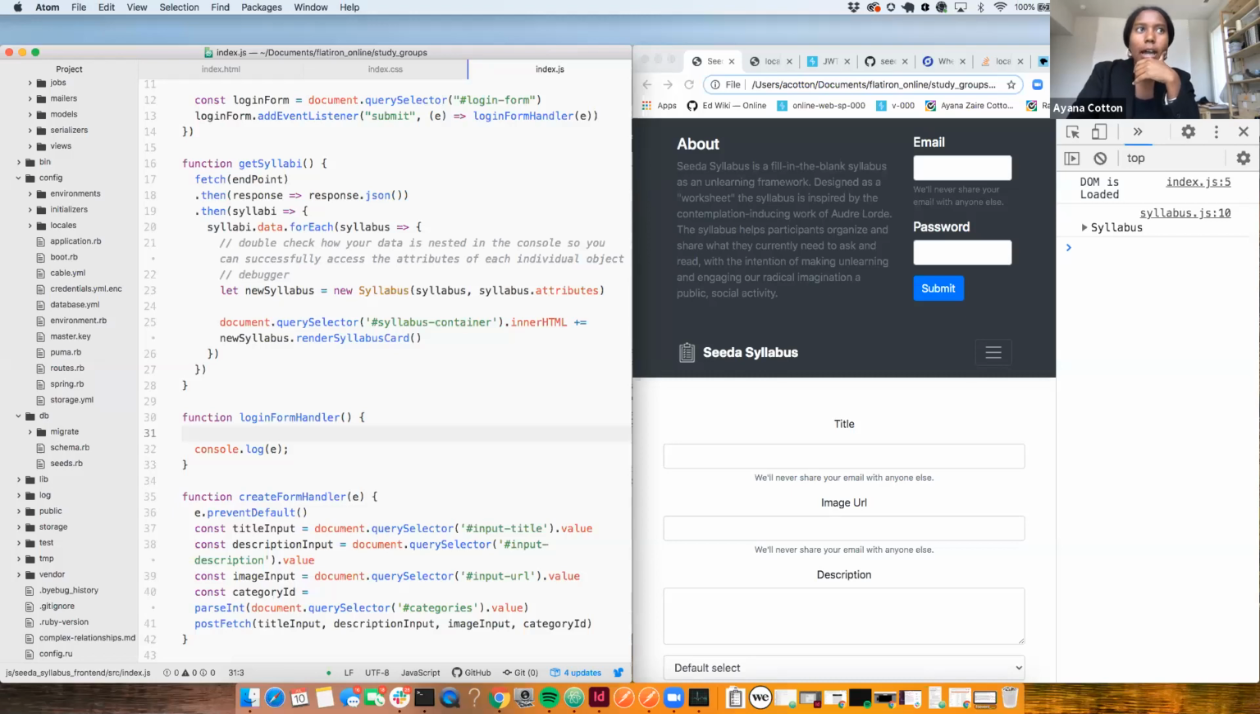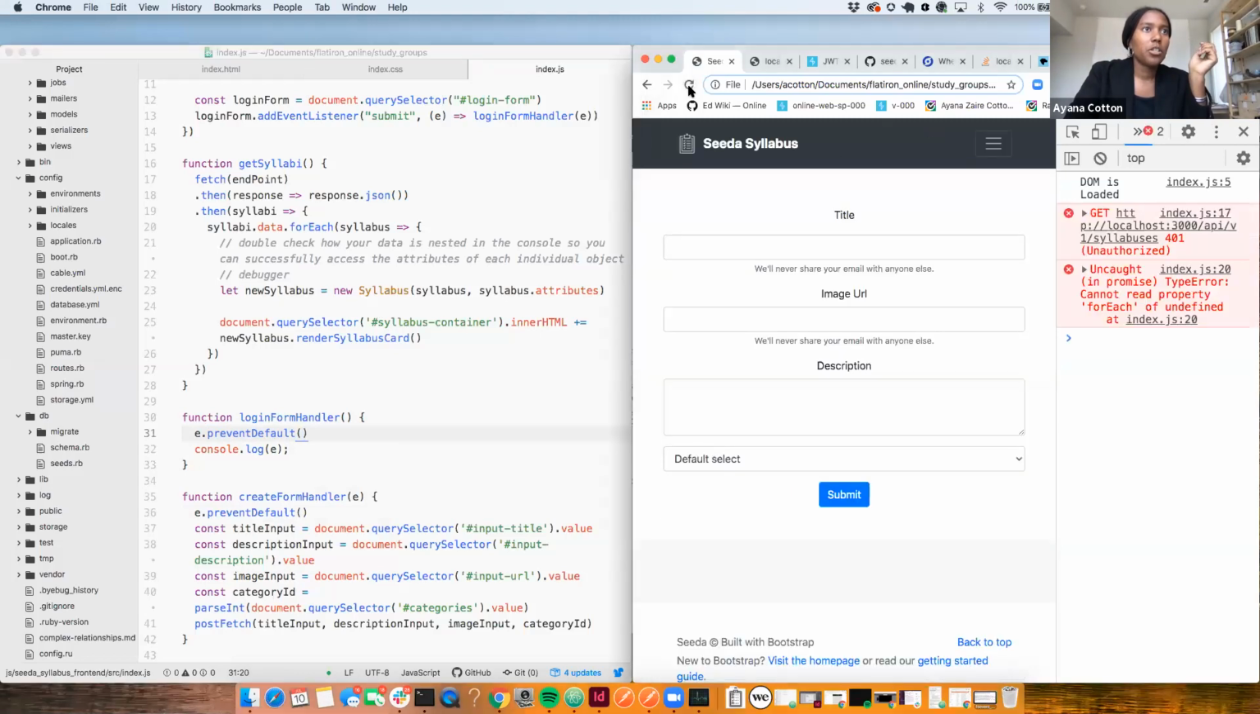What is the default action of a form in JavaScript? Let's submit and then it refreshes. You need to prevent default. Exactly. I'm trying to move my Zoom windows around. But yeah, I need to prevent the default behavior of my submit event. Save that. Let's refresh the page here.